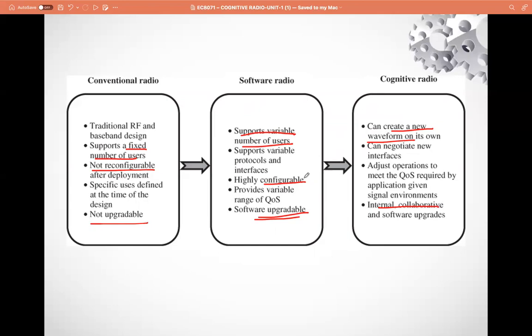Apart from being highly configurable, as in the case of software defined radio, a cognitive radio can adjust its operations to meet a particular quality of service. It can negotiate with new interfaces. All these are the advantages of having a cognitive radio.